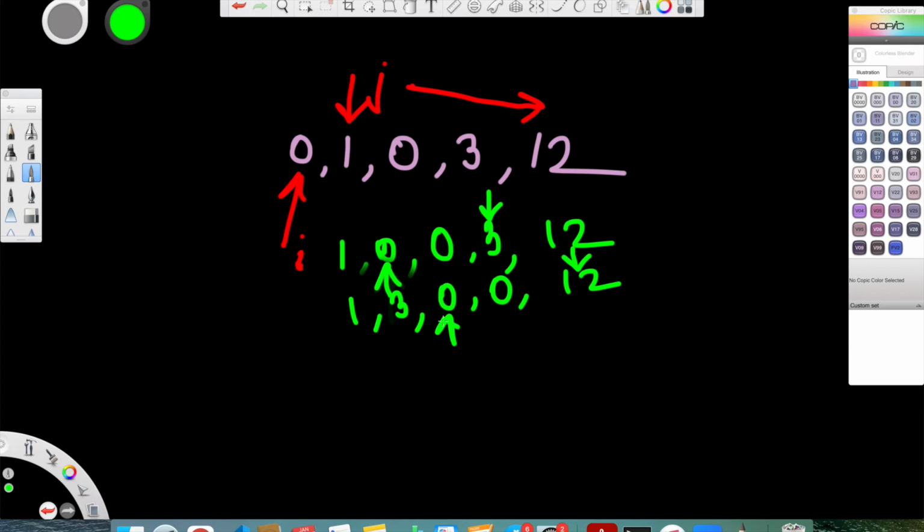Again we find that it is a 0 element at i and the element at position j is a non-zero element. So we'll again interchange that. So it will be 1 3 12 0, and this 0 will come here, 0. So that's the final answer.